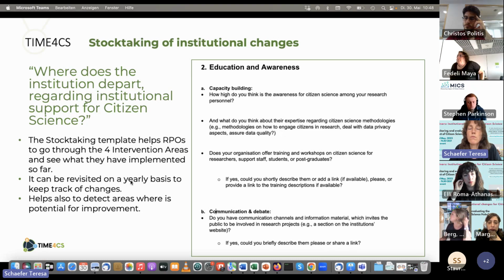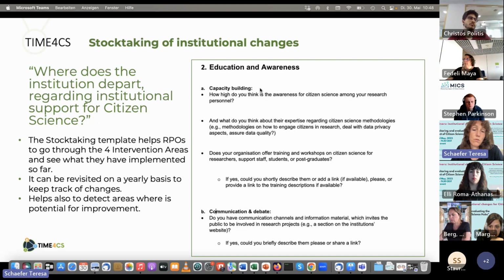And here we can see where the institution is already advancing in which of the intervention areas, but there are also areas where there's still potential for improvement. I just put a screenshot here of a small part of this template where you can see, for instance, in the education and awareness intervention area, we had some questions on capacity building, meaning training.